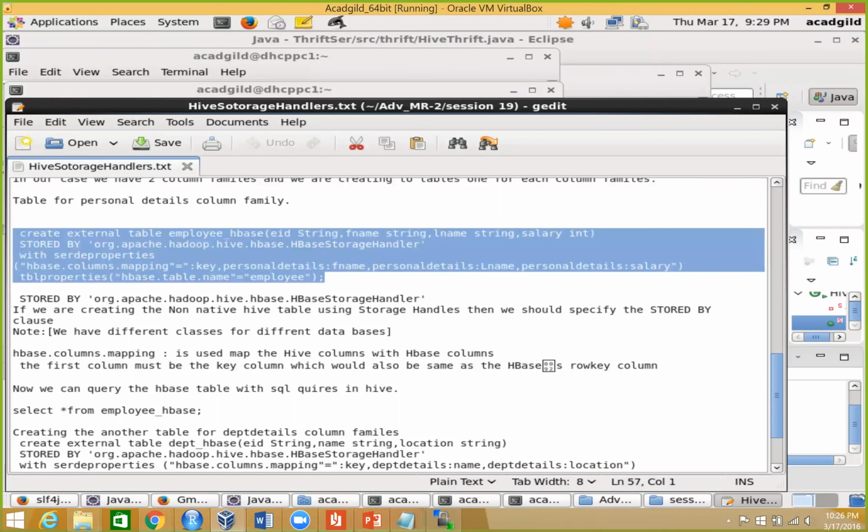Now let's try creating this. Copy. So for each column family you need, I'm not sure whether we can club both together, but in the scenario which I have played around with, every time you separate a Hive table created for a column family. Let's try creating this. Paste.